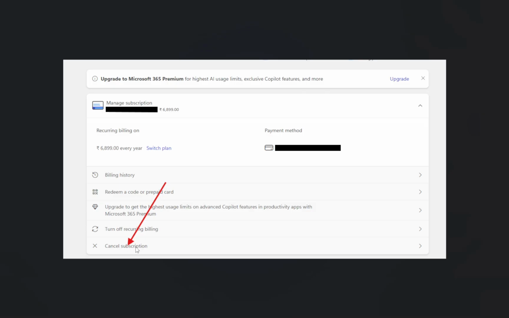Microsoft may ask you to review what happens after cancellation, such as when access ends, or it might offer quick feedback questions. Read each prompt carefully and continue until you receive a clear confirmation that the cancellation is complete. It's a good idea to save or screenshot the final confirmation page and keep an eye on your email for a confirmation message from Microsoft.